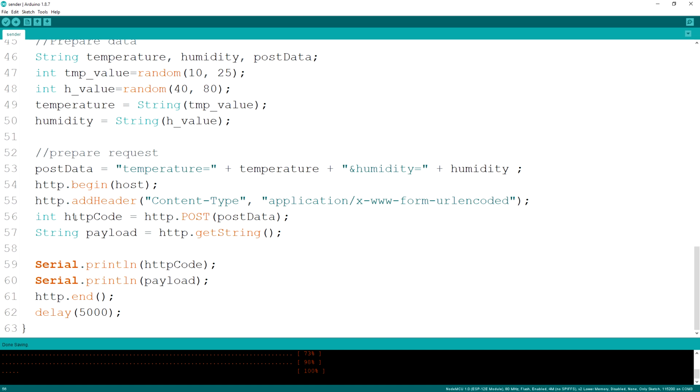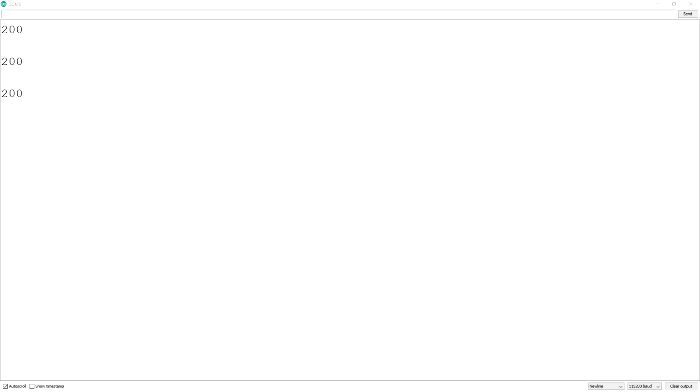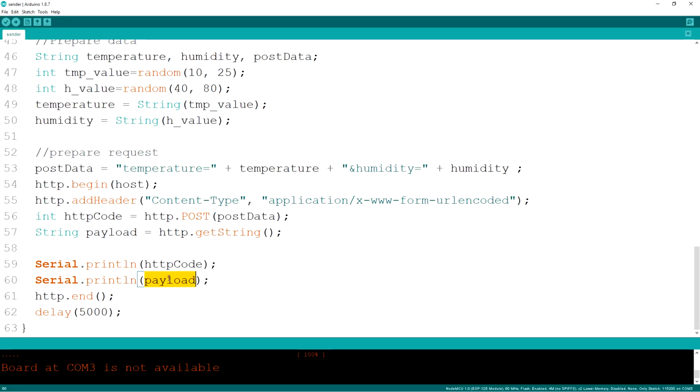As a result, we first get the HTTP status code and then the response payload. If everything went smoothly, we should get a 200 as the code, and since we didn't return anything from our Laravel application, the payload will be empty. If for some reason the status code is not 200, then the payload will usually contain the error message of what happened.